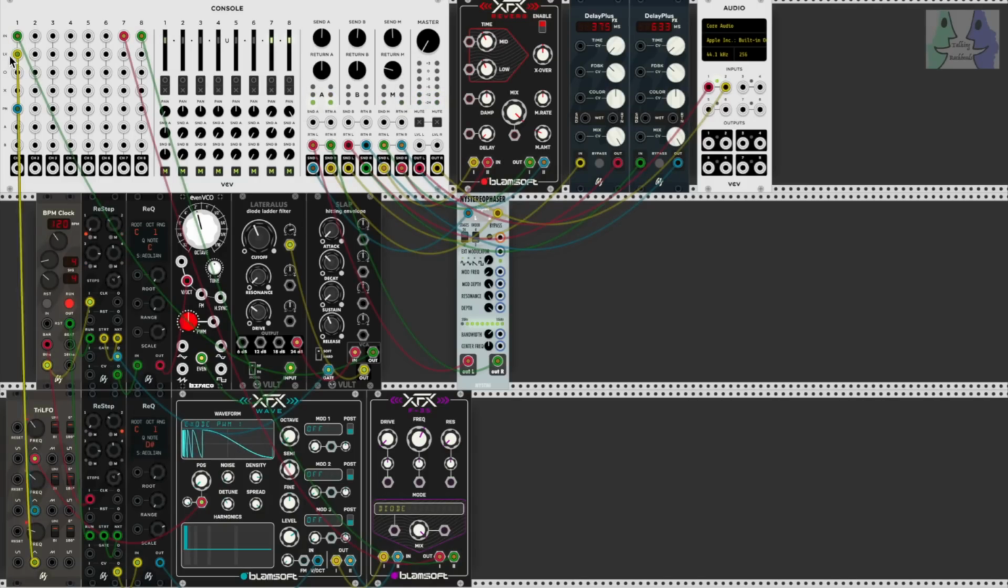Okay, so that's panning and volume changes. But we've got some other patch points here I want to show you. So I'm going to show you now how to use the solo and the mute buttons to manually or automate turning on and off voices. And to do that, I'm going to do a manual version. I'm going to use a switch.